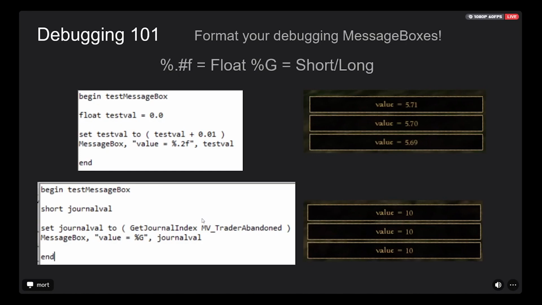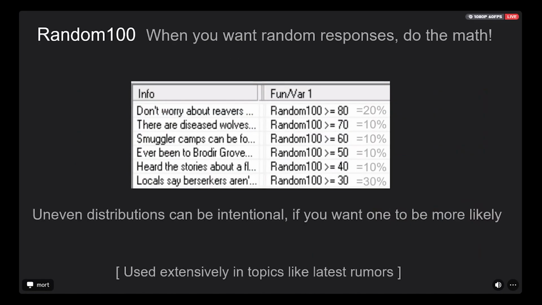This also works with things like journal indexes. This takes variable arguments. So you could have a journal value in there, an arbitrary journal here, and see the value. If you wanted to make little checkpoints to see where your bug in your script is, you can very easily do things like this instead of just saying print 1, print 2, print 3. You can get realistic feedback from this.